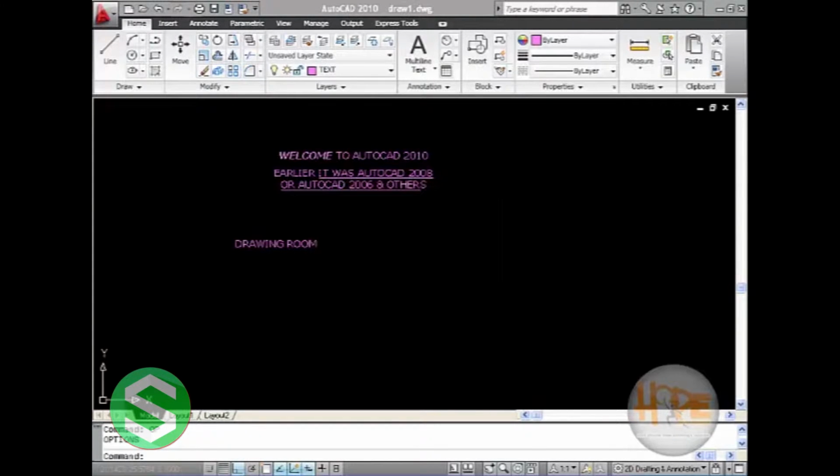Now we will learn the options. Options in AutoCAD are used to set up the windows and some of our preferences. It is opened by the command OP.